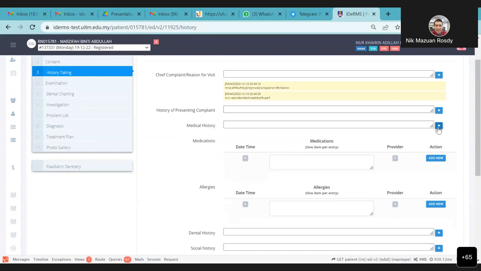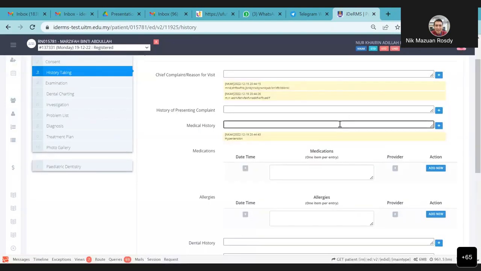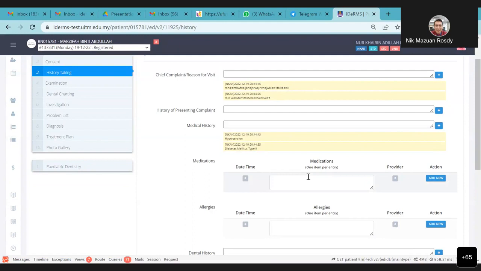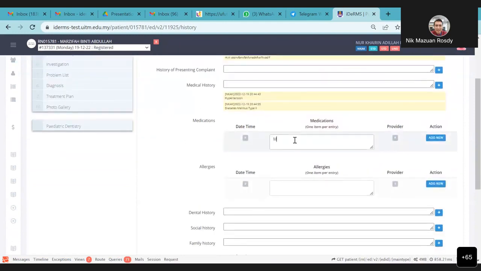For medical history, I suggest you put one medical history at a time. For example, HPT, hypertension. Put one. And then diabetes mellitus, type 2. You can put that. And then for medication, put one at a time, metformin. Please put in detail, perhaps it's easier for us to dictate. Metformin 500 milligram BD. Okay. Add new.